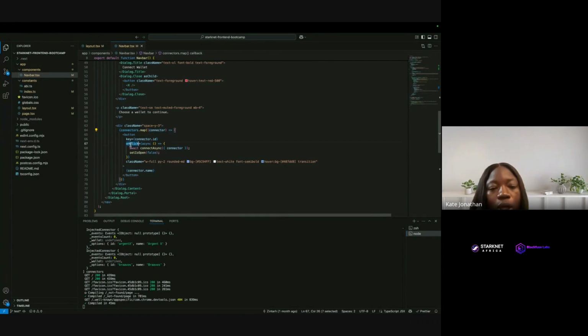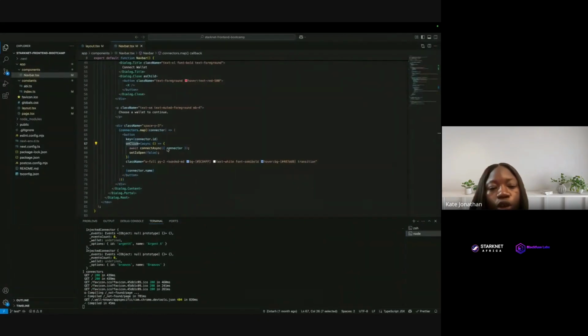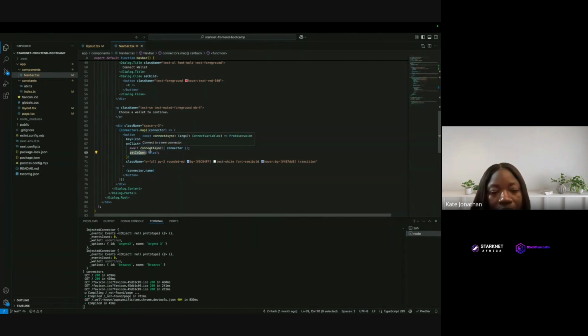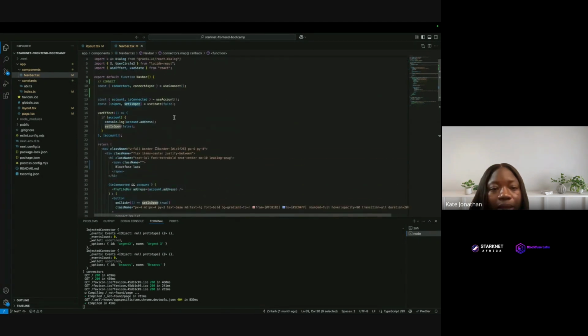So we have this on click. We're saying anytime a user clicks on any of these buttons, we want to connect to the connector they clicked on. So we now said await, this is an async call, await connectAsync, right? Then connectAsync, which is also coming from the useConnect, takes in the connector. We pass in connector as connector. And then when that is done, we just want to close this dialog. And it's that simple. So we get connectors and connectAsync from useConnect.